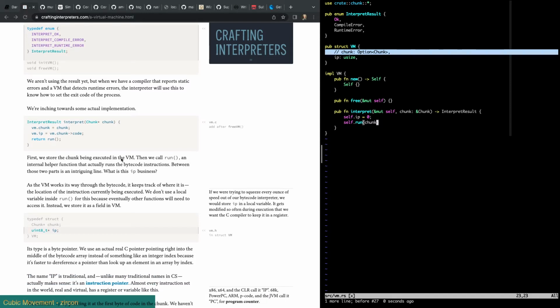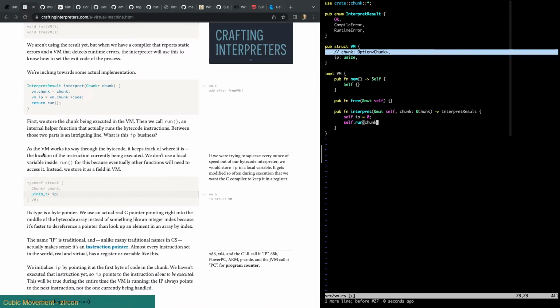First we store the chunk being executed, then we call run. Between these two parts is an intriguing line. What is this IP business? Right. Instruction pointer, right? As the VM works its way through the bytecode, it keeps track of where it is, the location of the instruction currently being executed. We don't use a local variable inside run for this because eventually other functions will need to access it. Instead, we store it as a field in the VM.